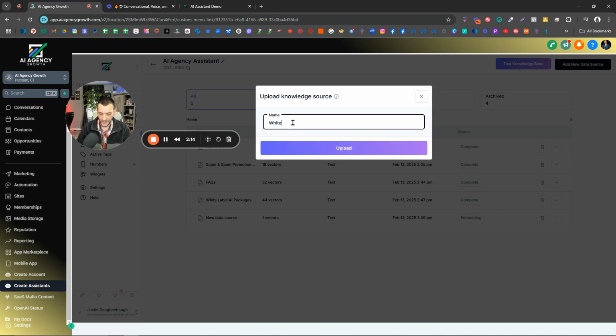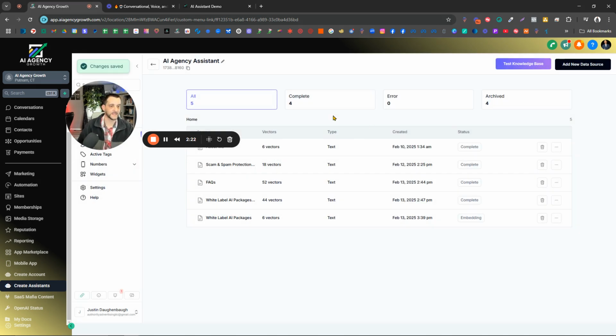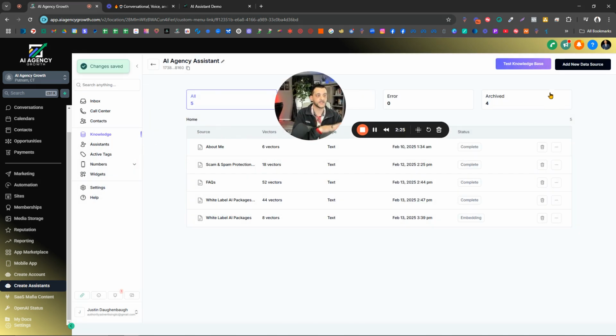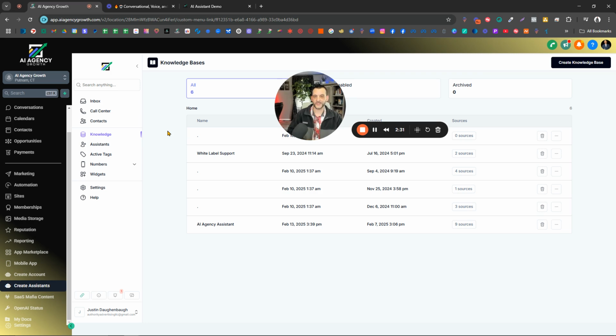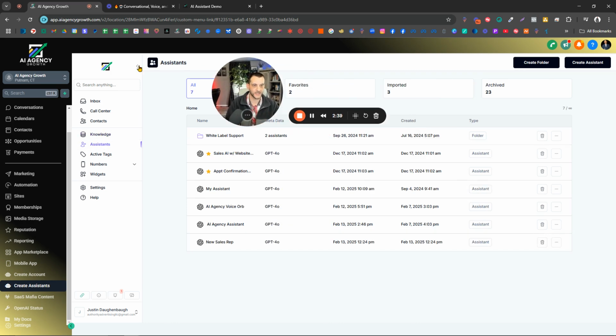This is HighLevel AI packages. Okay, boom. Now that assistant is going to be trained on all of this information. And again, you can have multiple different assistants, multiple different knowledge bases, and within those, they have all that information. Okay, so that's done. Next, we're going to go into create an assistant.